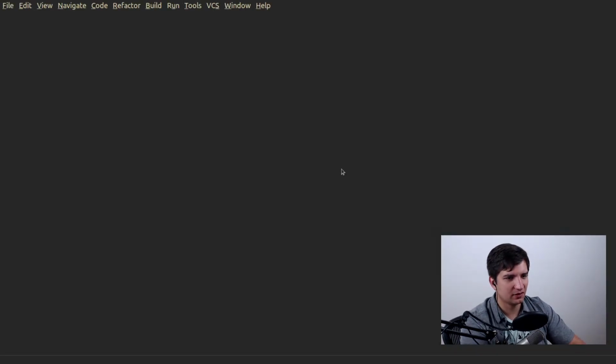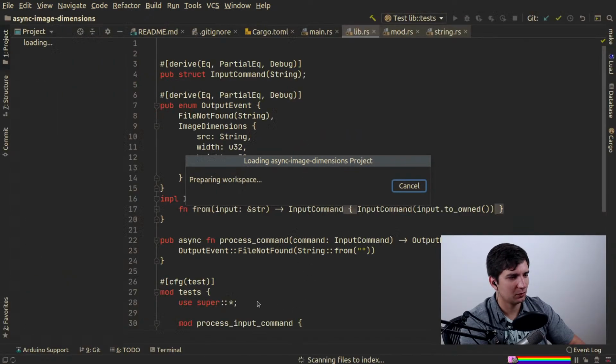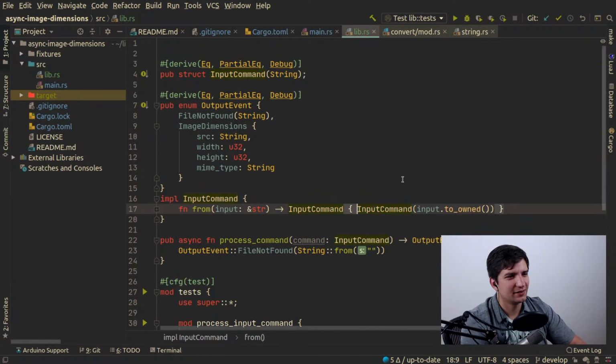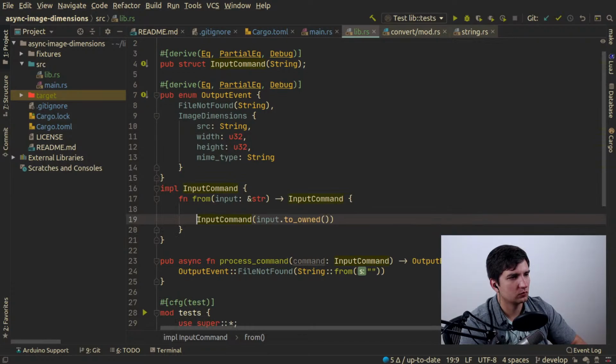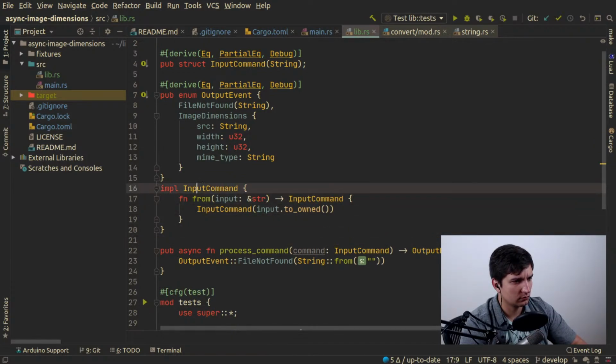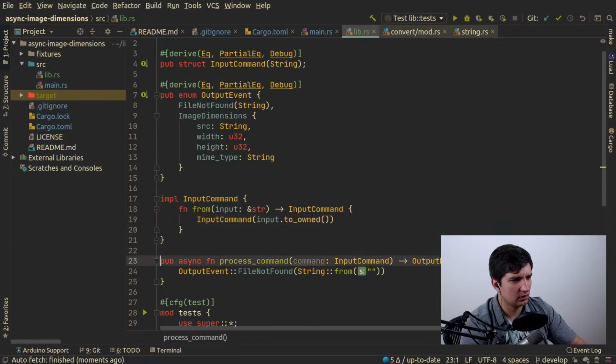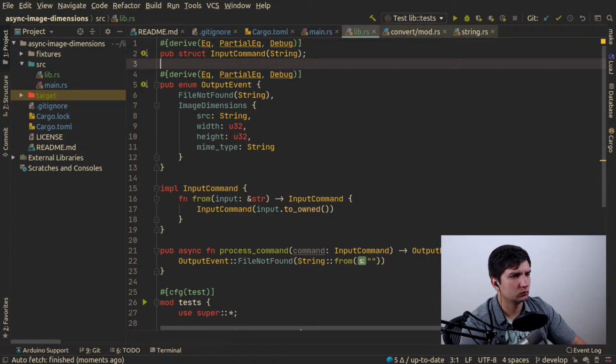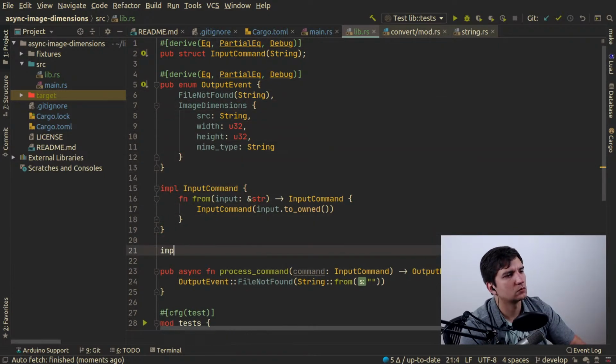Oh, what's up? It just closed. CLion, let's restart you. Let's restart CLion. Something went ballistic and it just decided, hey, I'm just gonna close on you. So, okay. This is input command. How about output? Output event. What? File not found. Okay.